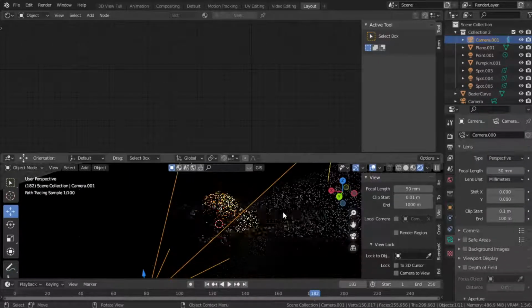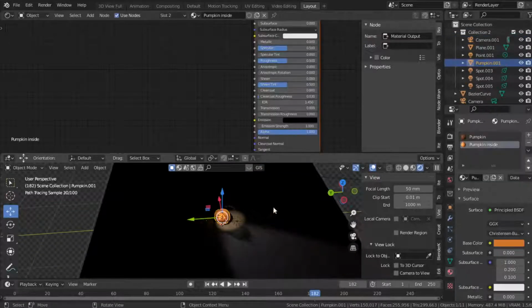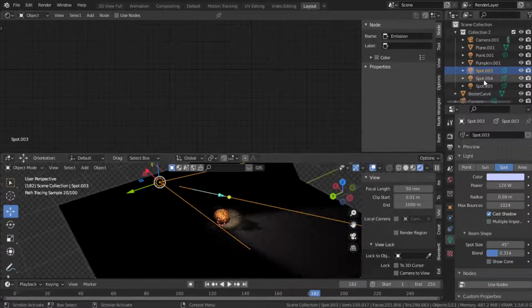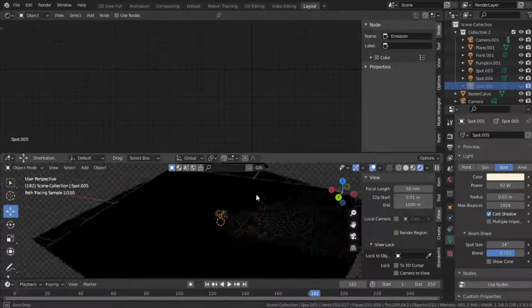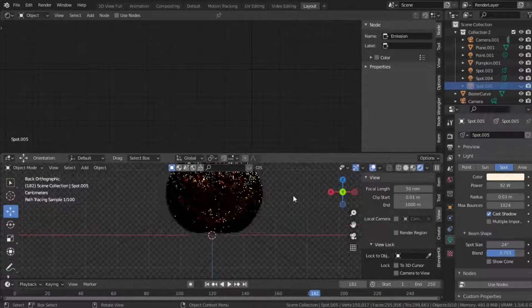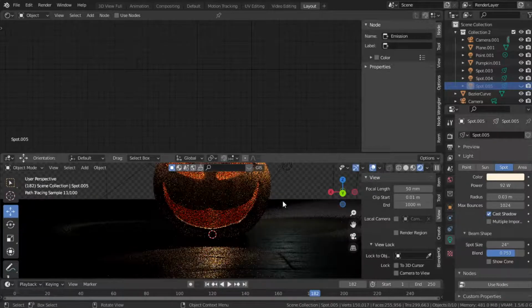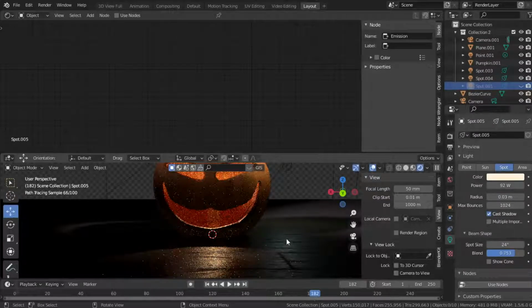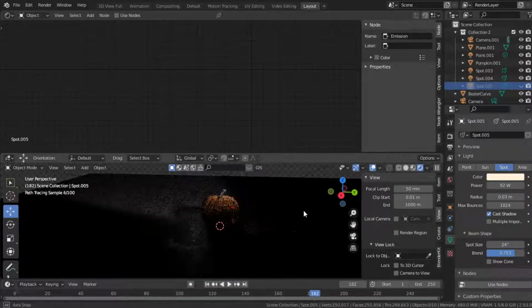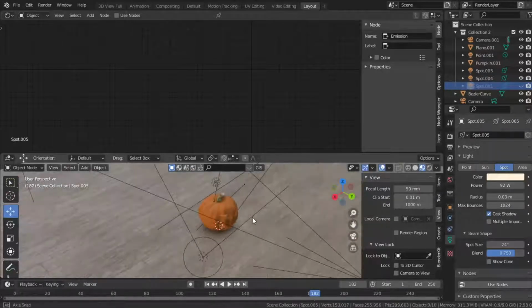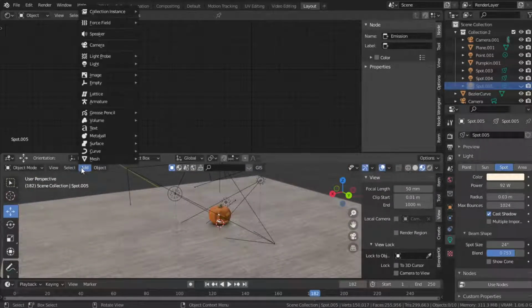So what if that's the camera? Which one of these spotlights is shining directly downward? It's this one. So what if this isn't here? How does it look? Ooh, that looks really nice with the kind of moonlight look. I think we're gonna keep it at that. Perfect.